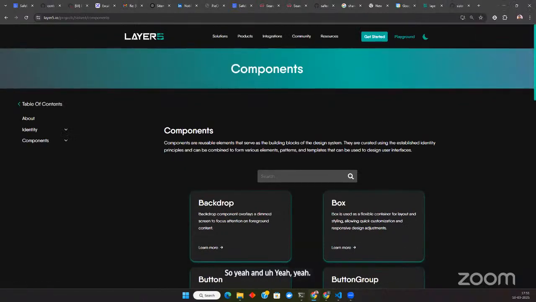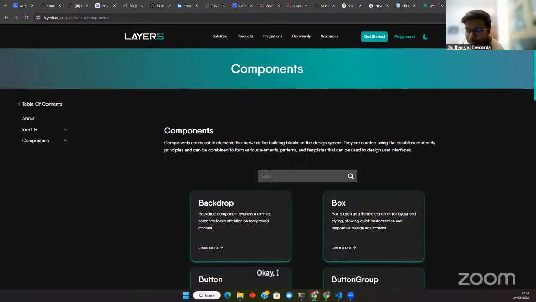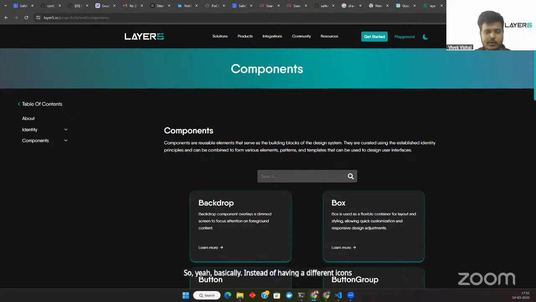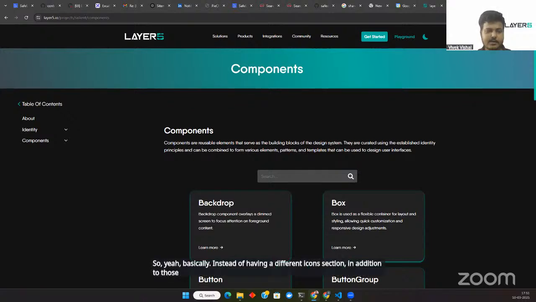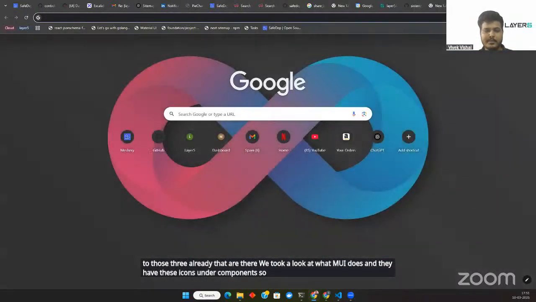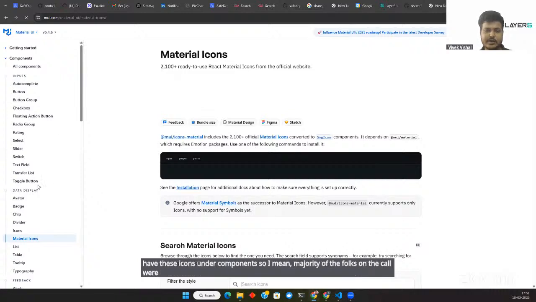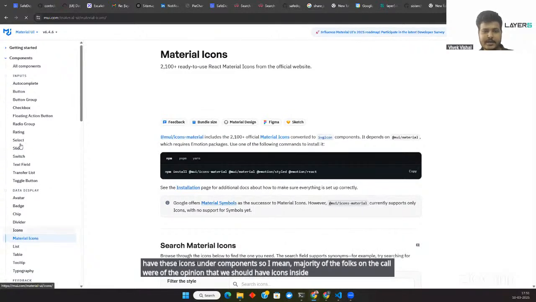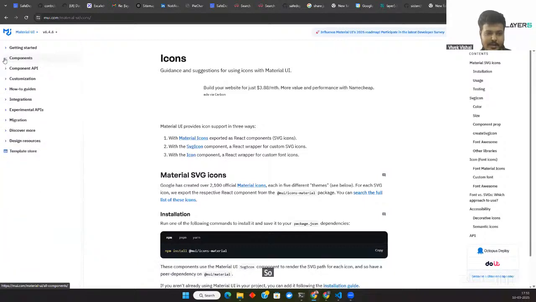So in the last meeting, I did the same, but Vivek and I decided to create the icons section in components only. Okay, so I am not aware of that. Yeah, basically, instead of having a different icons section in addition to the three already there, we took a look at what MUI does, and they have icons under components. The majority of the folks on the call were of the opinion that we should have icons inside components, just like MUI does. So it has components, and inside that they have icons.